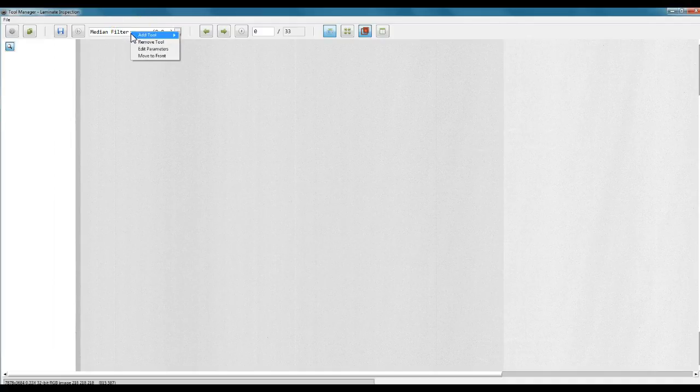To add tools, right click on this area and you'll get a list of all the different tools that can be added to the recipe. You can remove a tool by right clicking and hitting remove tool, or you can edit the tool's position in the pipeline by selecting that tool, for instance, web edge detection here, and you can move it to the front of the pipeline. Obviously, for this inspection, it would be better to have the median filter or the image processing at the front, so I'll move that to the front now.